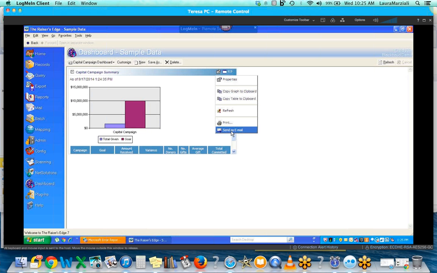This is also the only part in Raiser's Edge where you can send something directly as an email right from here without having to export it first. This is if you have Outlook as your primary email program in Raiser's Edge. You can do that right from here.